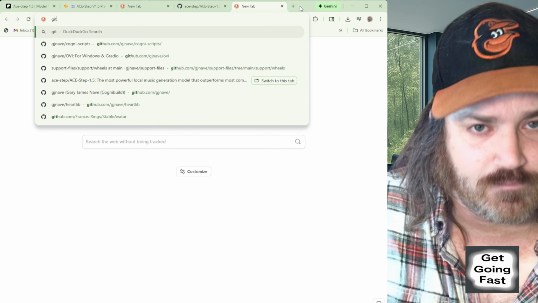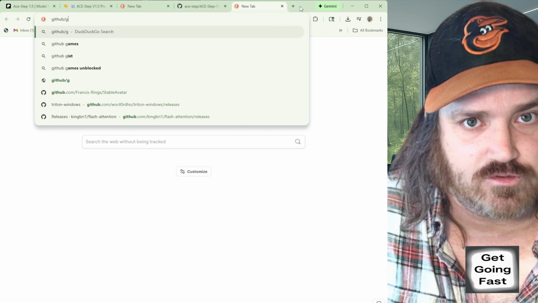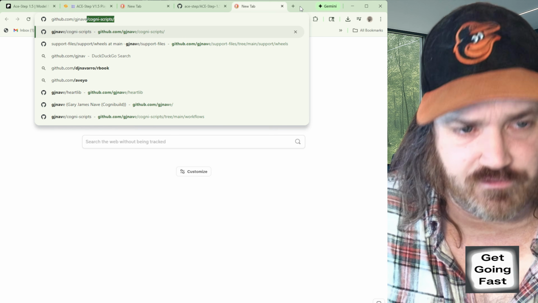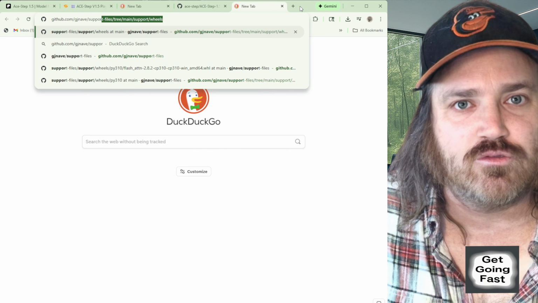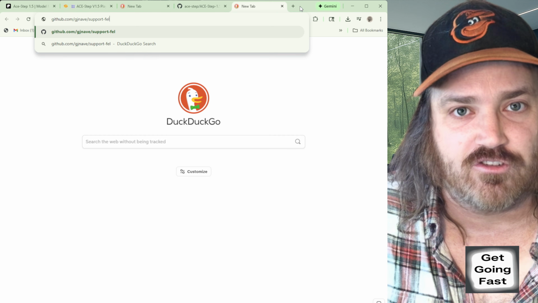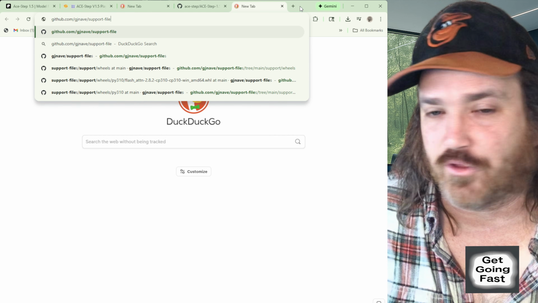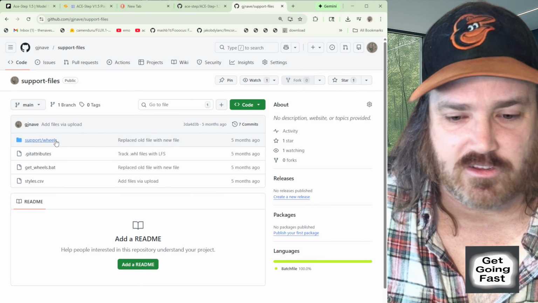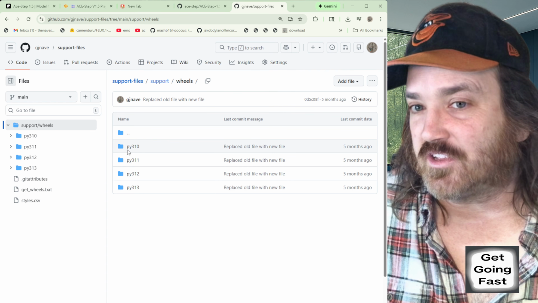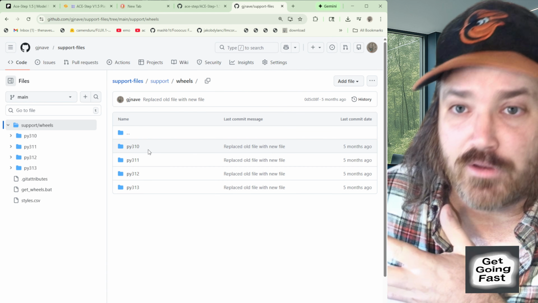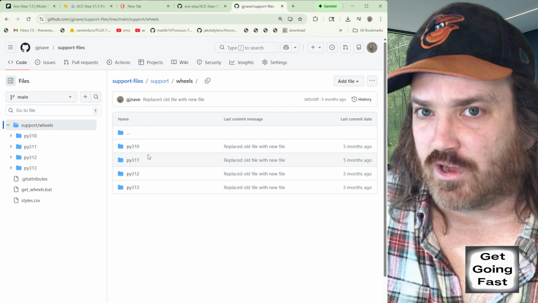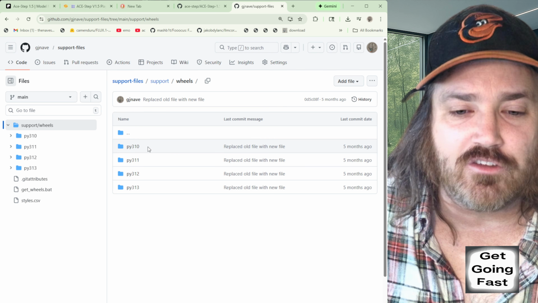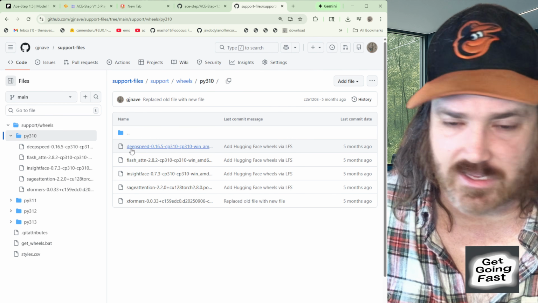So you're going to go to GitHub, and we're going to go to github.com/GJNave. Okay, that's me. And then we're going to go to what's called support-files. And I have these set up for you. So watch, we're going to click the support wheels, and then you're going to pick the Python that you're using. I'm using Python 3.10, but if you know that you're using 3.11 or 3.12, if you're using 3.12 or 3.13, really shame on you, okay? But if you're using one of these, pick the one you want. We're going to go like this, okay?